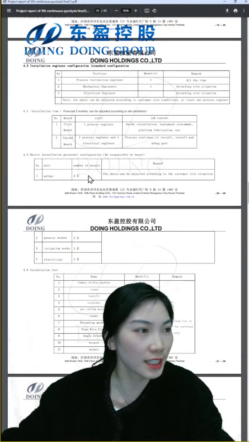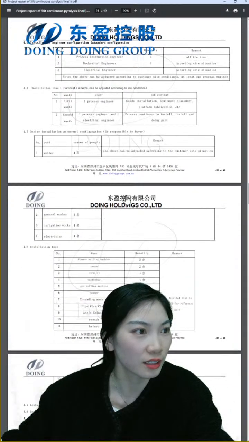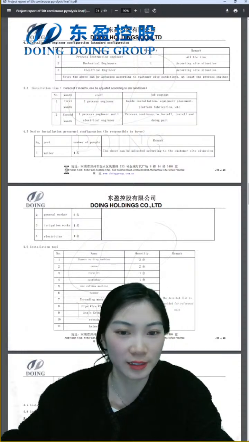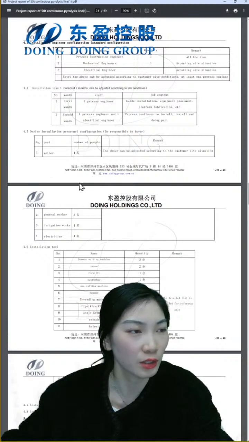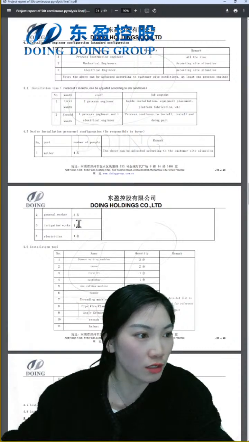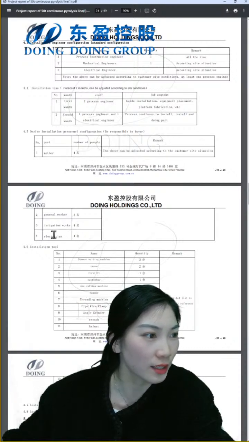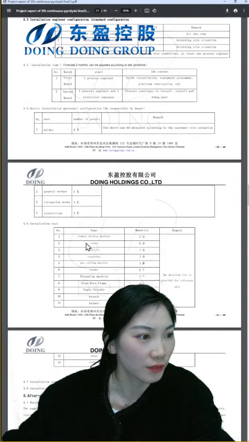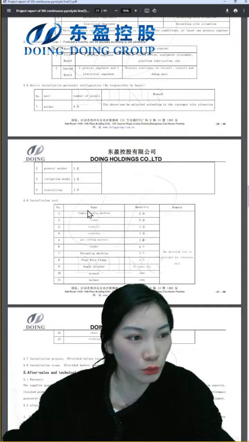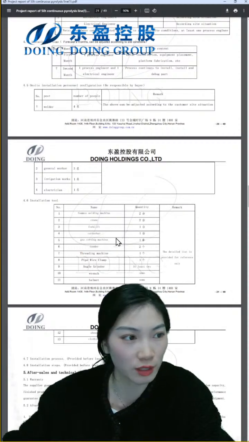And you can see the on-site installation personnel configuration. This shows what exactly you need to prepare locally if you do this project. You need at least 4 welders, 3 general workers, and at least 1 irrigation worker and electrician. And also for the installation tools, these are the details for the tools you prepare.